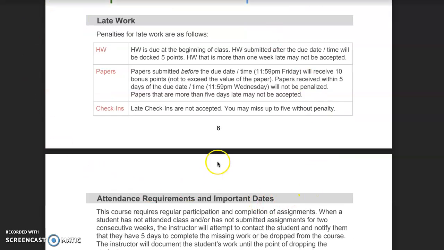Late work policies. Homework is due at the beginning of class, 6 p.m., whether it's submitted in Canvas or turned in hard copy in class. Homework that is submitted after the due date or time, so after 6 p.m., is docked a straight 5 points. It doesn't matter if you submit it during break in class or 1 week late. Late is late, 5 points docked. More than 1 week, homework may not be accepted.